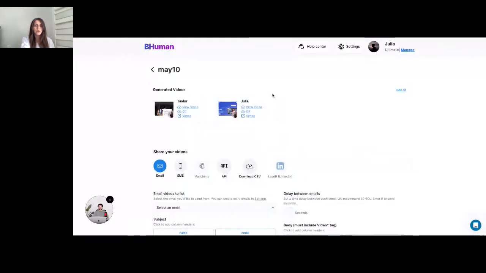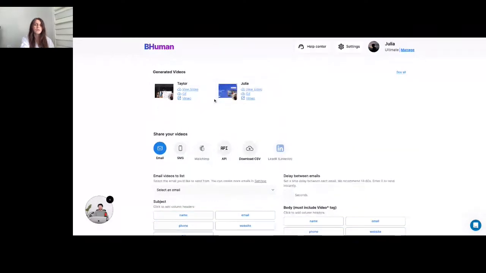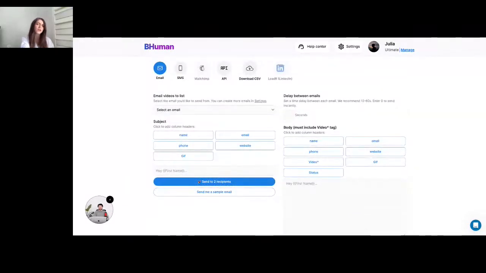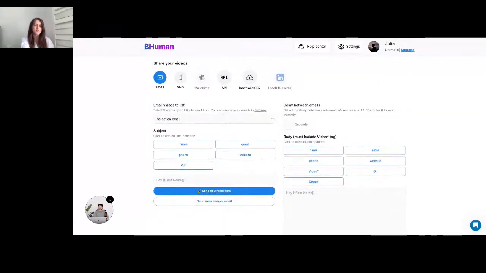Okay, so that's what that will look like. And then you also have your direct download link here, GIF download. And then this is where you would share your videos from the platform. So if you weren't doing Zapier and you were just sending a batch from BHuman itself, this is where you would do it. We have email and texting.